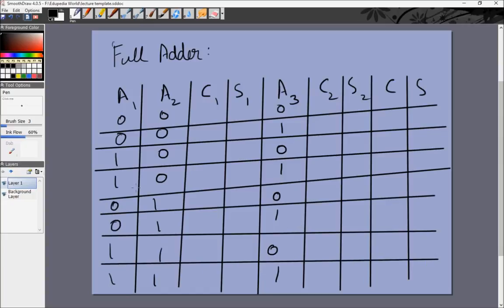So first we'll add these two, and then we'll add the sum digit to A3. So the sum of 0 and 0 will obviously give me 0. The sum of 1 and 0 will obviously give me 0 and 1. This will also give me 0 and 1. And this will give me 1, 0. This is something we've seen already.